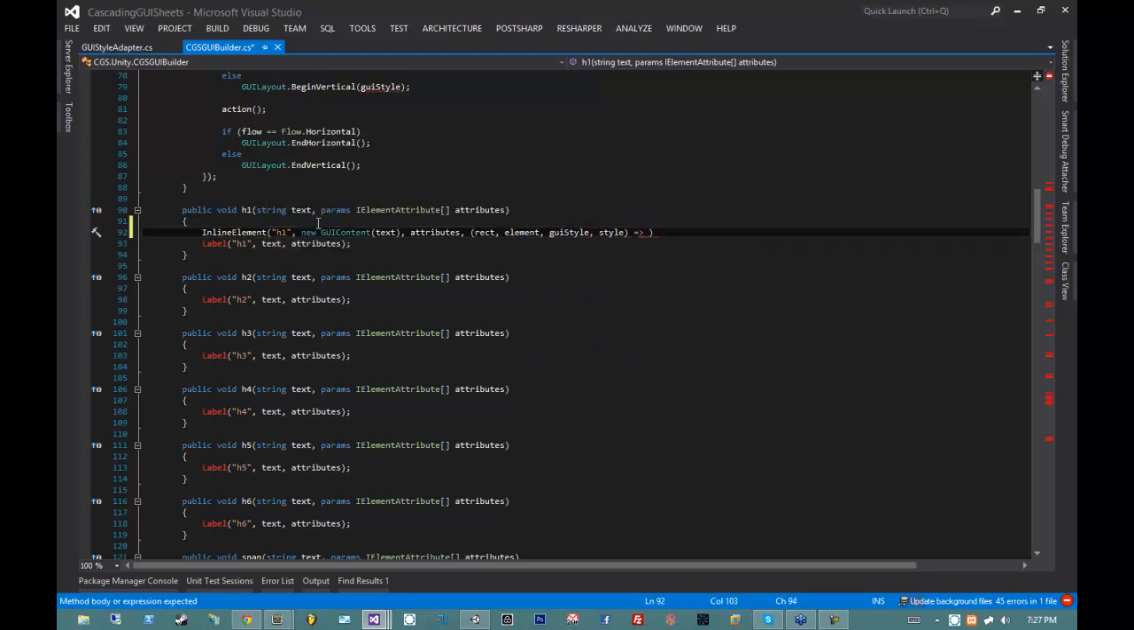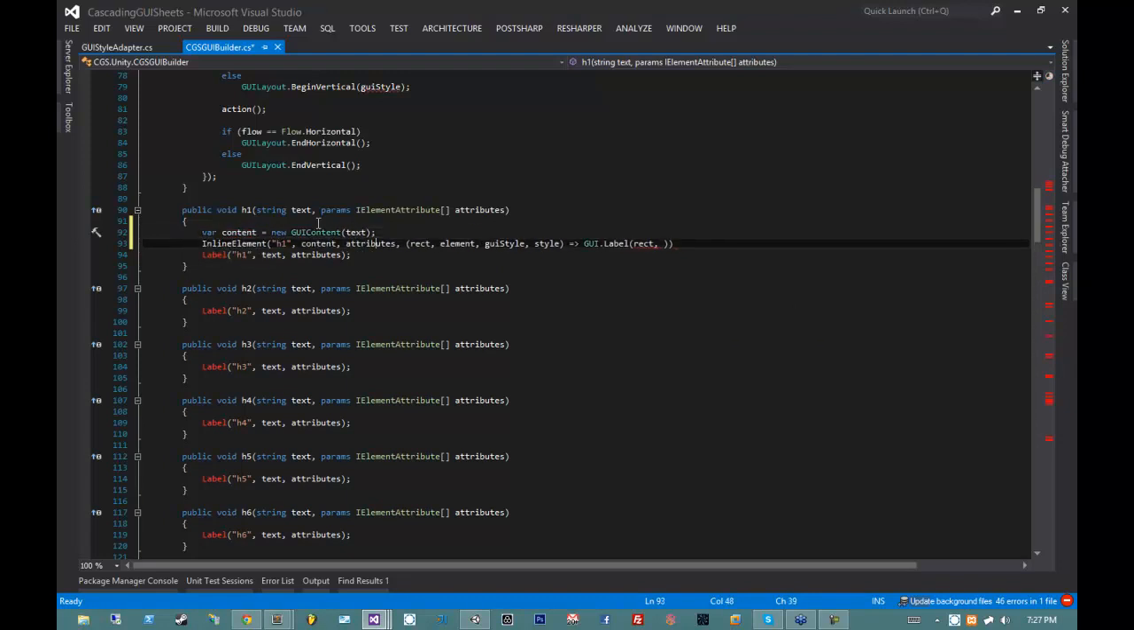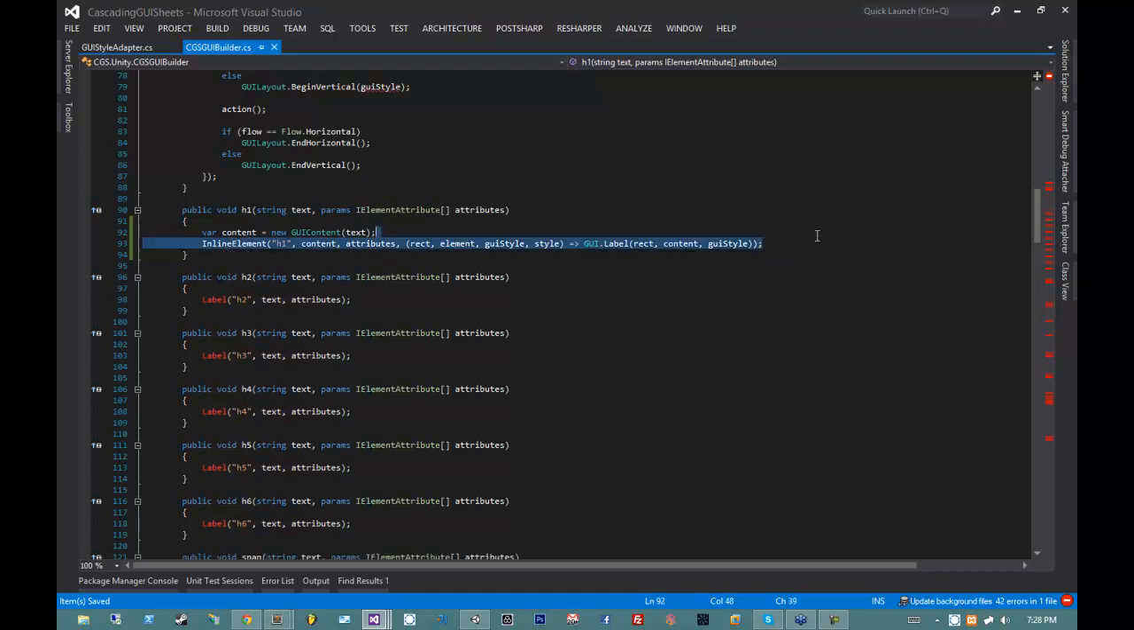Now, all this lambda needs to do is invoke GUI.label, passing in the rect, the content, which, just so I don't have to instantiate this twice, I'll go ahead and say content, passing in the content, and passing in the GUI style. Now, in this particular instance, we don't need to use our element or our style parameters, but we will in other cases. So that's what our new inline element looks like.